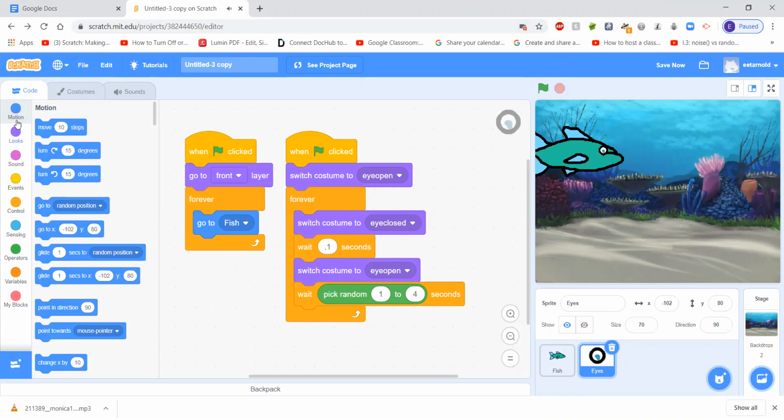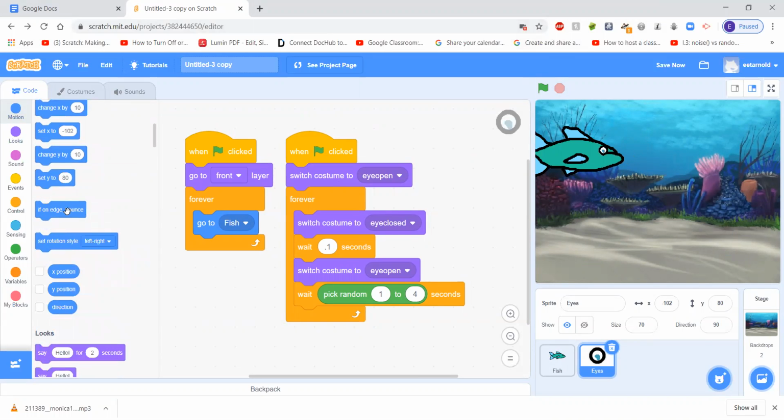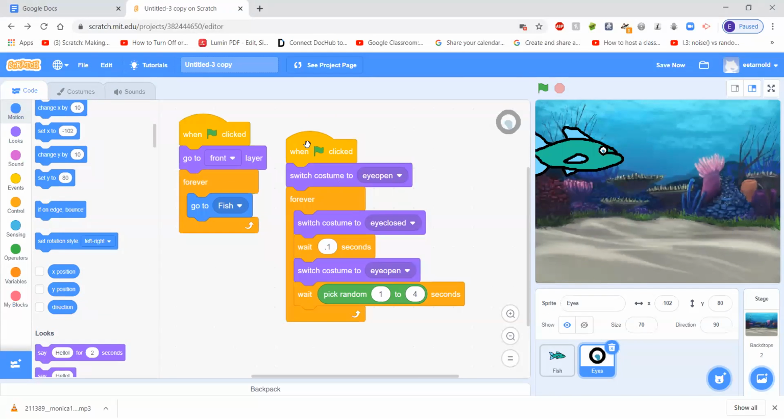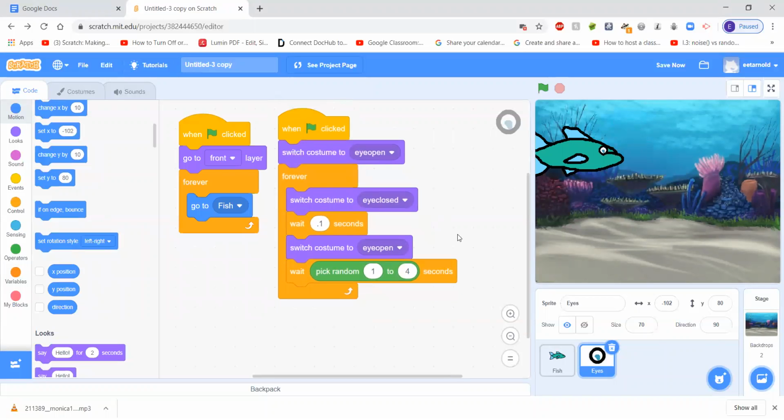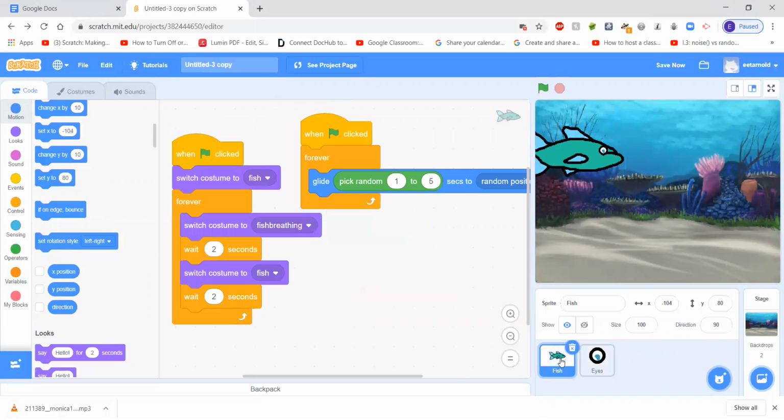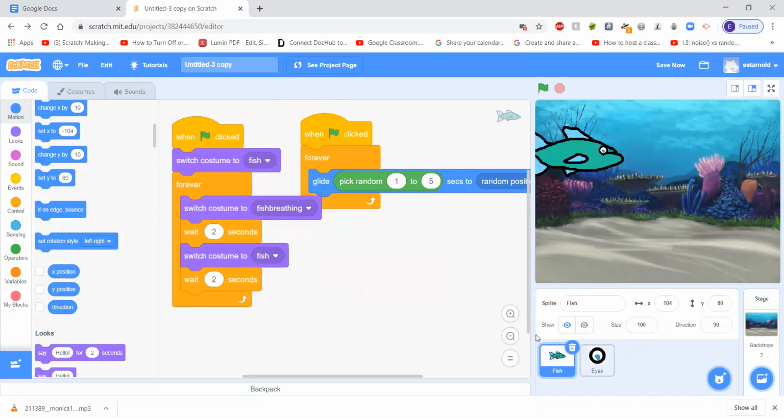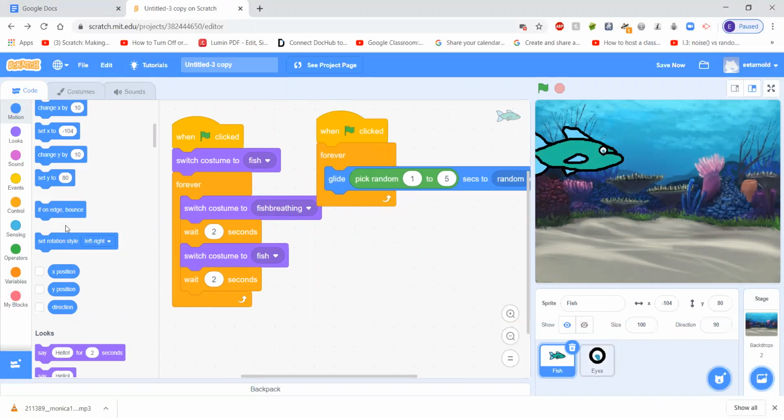In the motion category, there is a block like this, if on edge, bounce, okay? And that might be helpful for us. That's kind of an easy workaround. So again, we can attach this code right to our fish. Make sure we're clicking on the fish sprite, not the eye sprite. And we're going to use if on edge, bounce, okay?